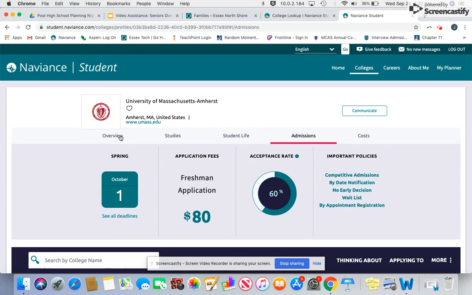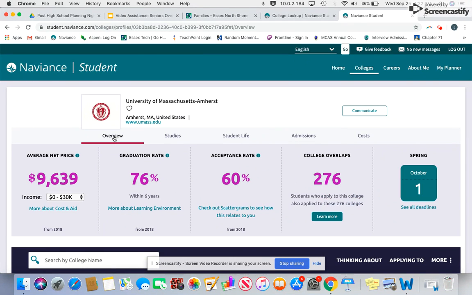Given that we haven't had students apply to some schools throughout the country, some of the data might be a little bit smaller than for other schools.